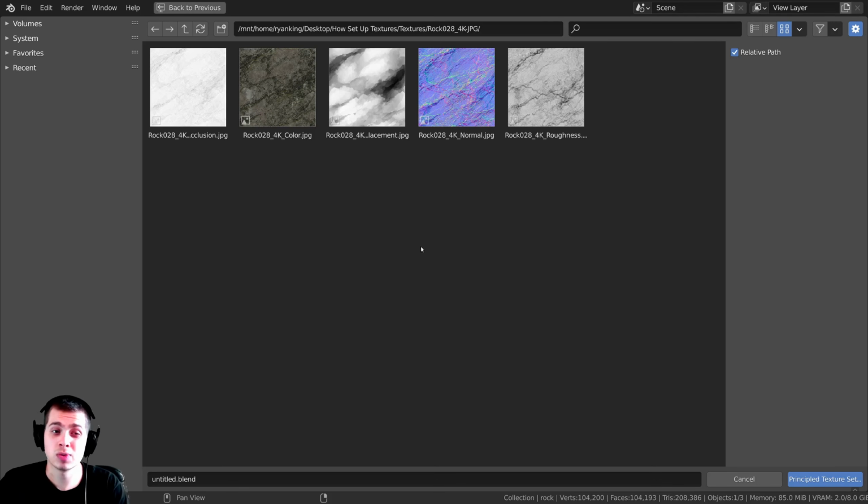And then you're just going to need to locate to where you've saved the textures and then just select them. So for this one, I want the color. So I'm going to click on the color, and then I will hold down the Control key and click on the normal, and also click on the roughness. So these are the 3 maps that I want.